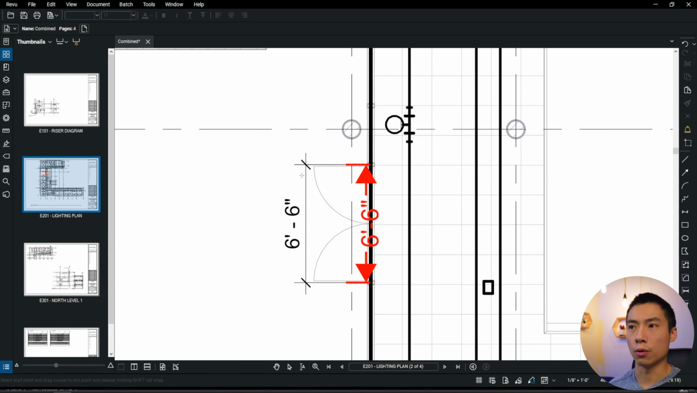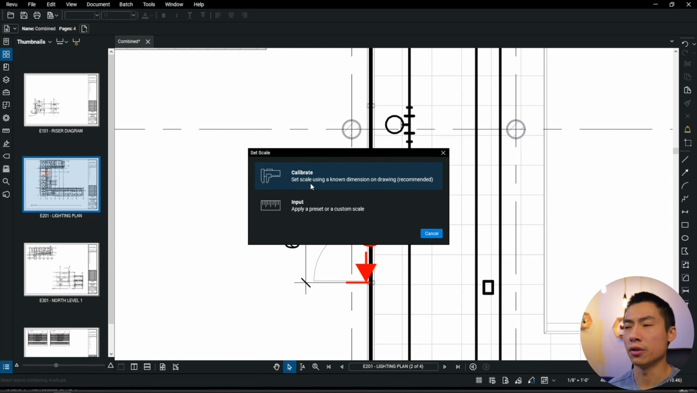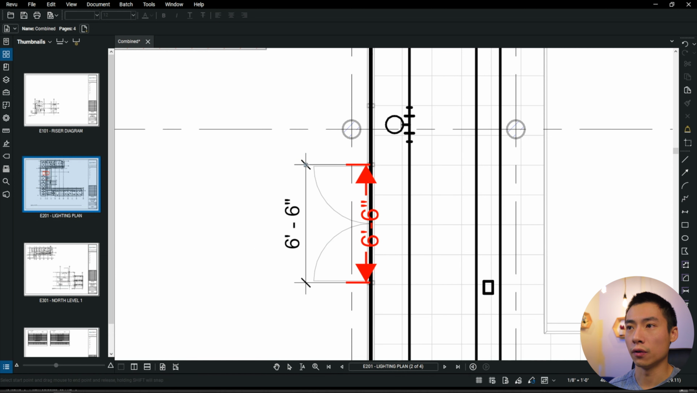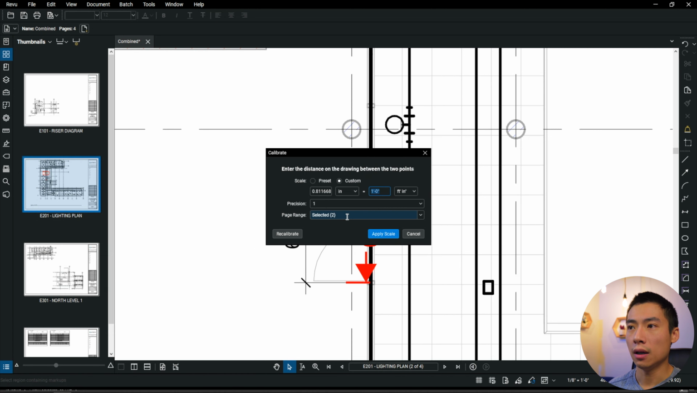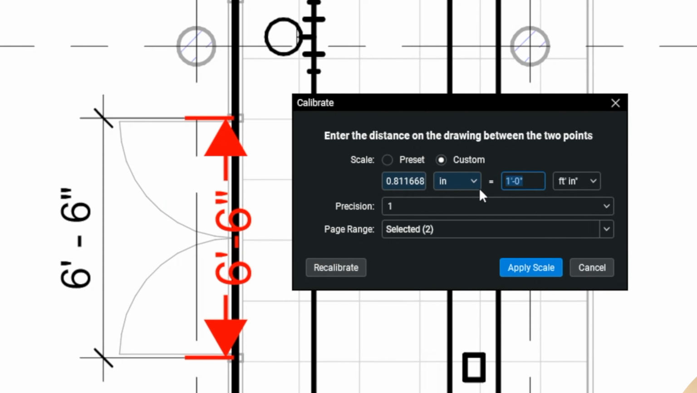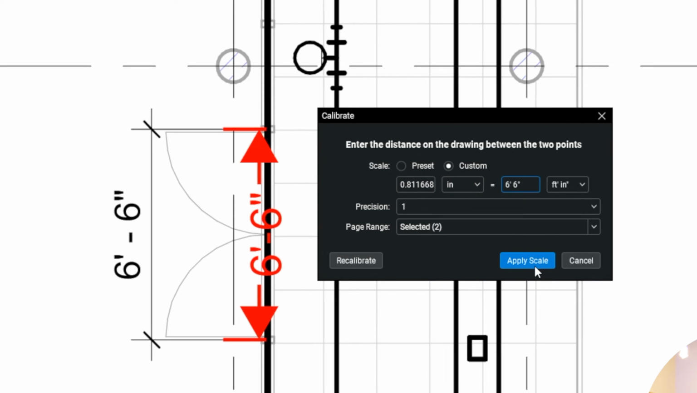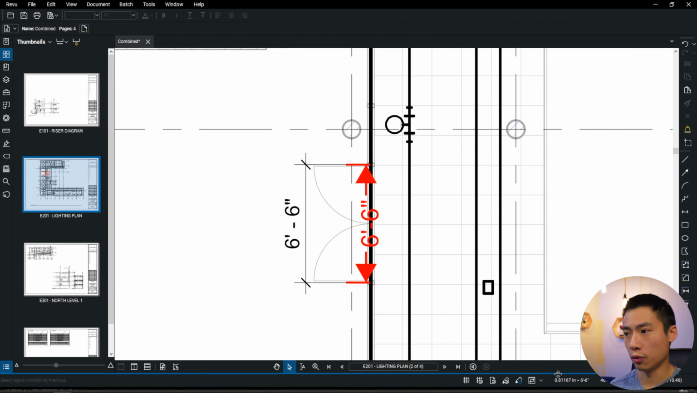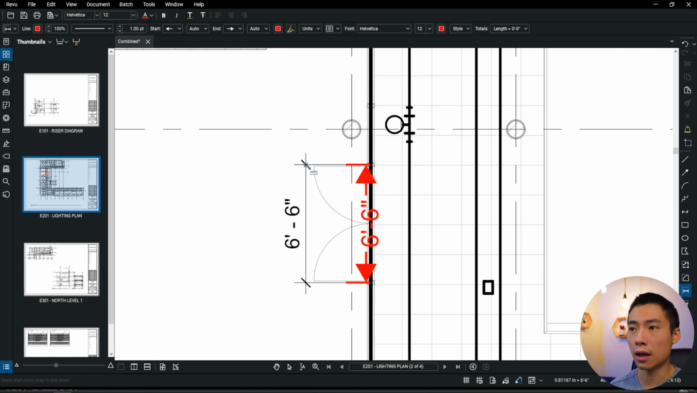So with the calibrate tool, set a scale, known dimension. Oh yeah, see, that's exactly what it is. So if you were to click on point to point, it'll tell you exactly what it measured, and it wants to know what this distance is supposed to be. So here you can enter in 6 feet 6 inches, then hit apply scale, and it should bring you right back to here. So now with it calibrated, we can measure again, and you can see that it indeed does come out to 6 foot 6 inches.